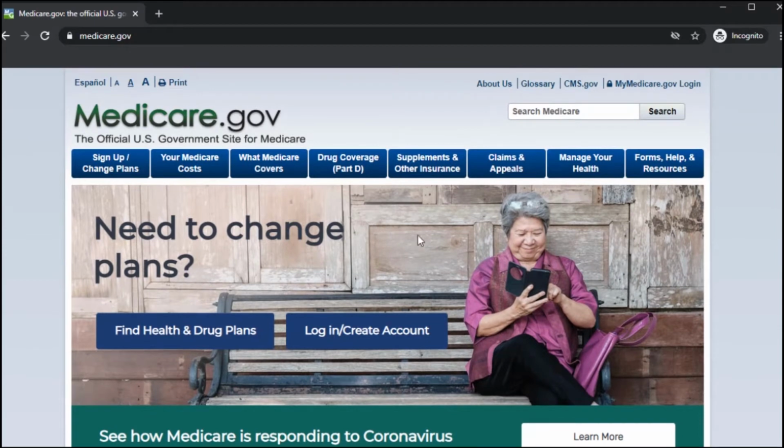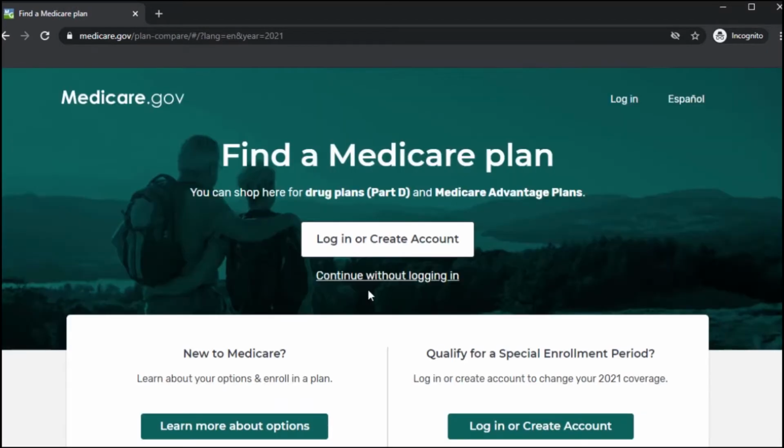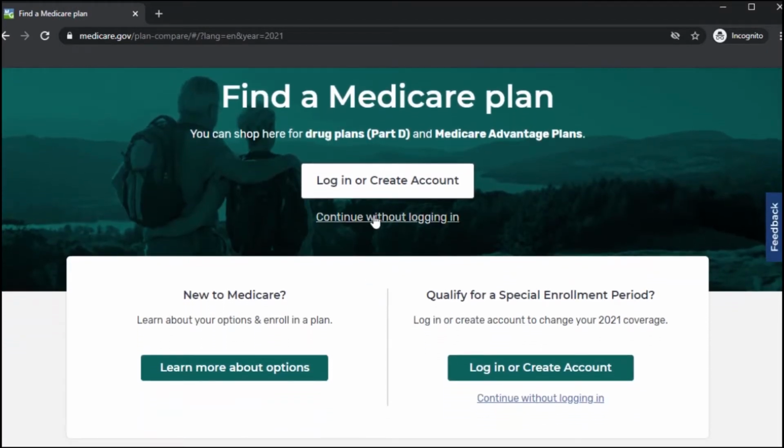So right now it's not open enrollment, and even if it was, I'm not going to go through with logging in and creating an account. But if this is your first time, you might want to go ahead and log in and create an account. For right now, we're going to start with finding health and drug plans. We're going to click on that. And again, I'm going to continue without logging in.